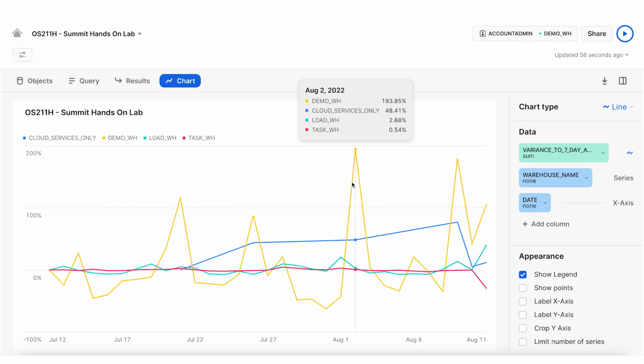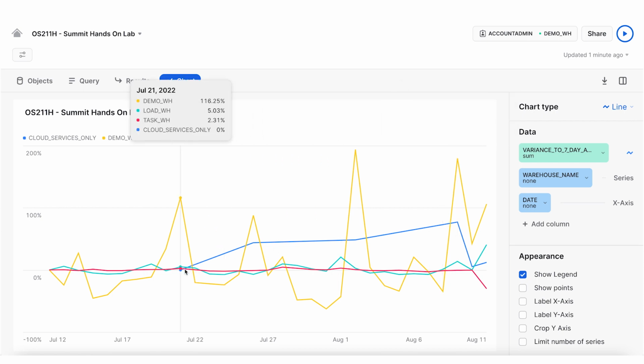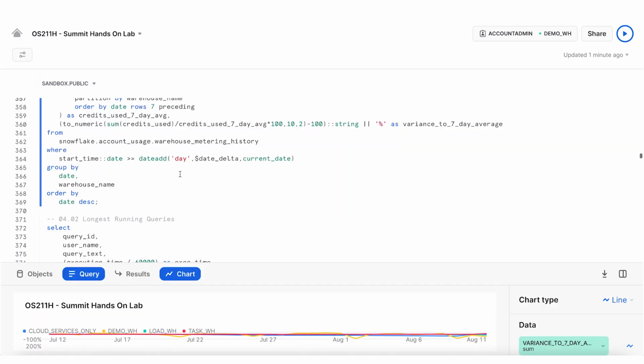So yeah, I'm spiky with that demo warehouse. You can see days I'm demoing and days I'm not, as well as cloud services seem to be increasing. I've been doing a lot of testing of some of the cloud services over the last few days, so very expected. Very, very expected.